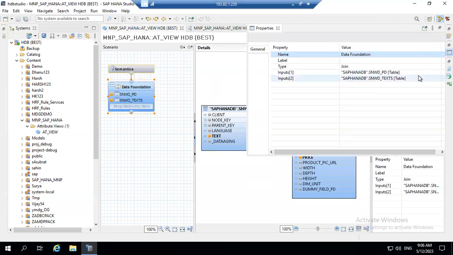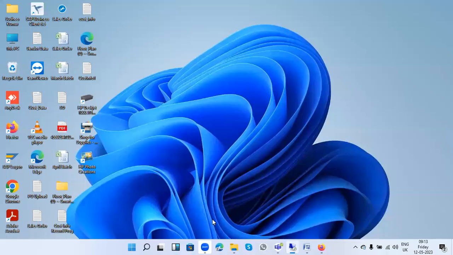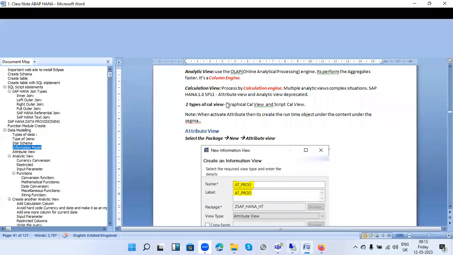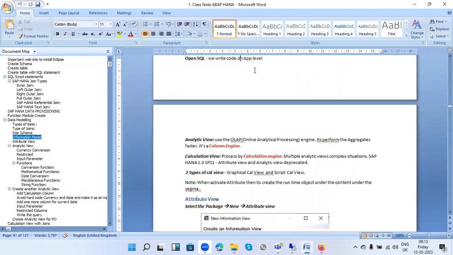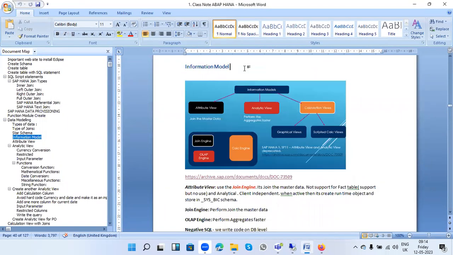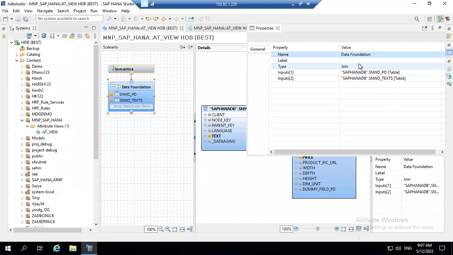Properties. If you want to see what other tables are joined and what type of joins, here we are going to see. Like we discussed, the attribute view is a join engine. It is supporting the join engines, right? So how do we know? Here we can check it. This is the type of join engines it is going to support.